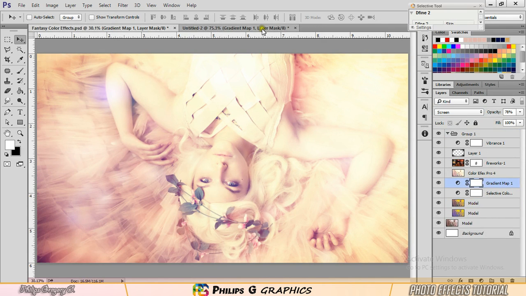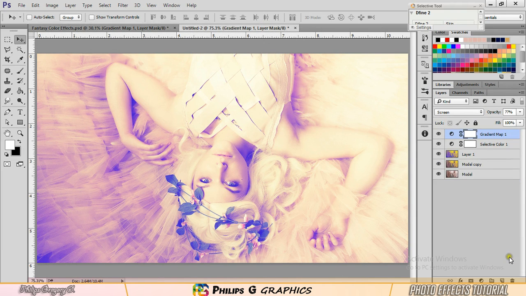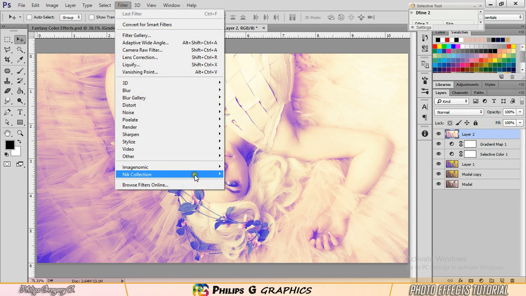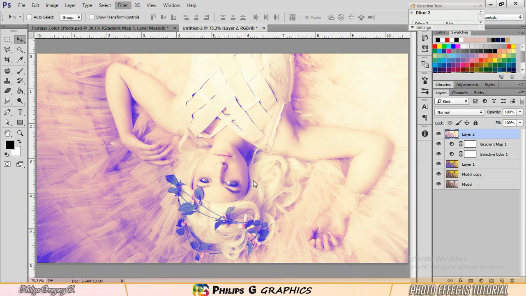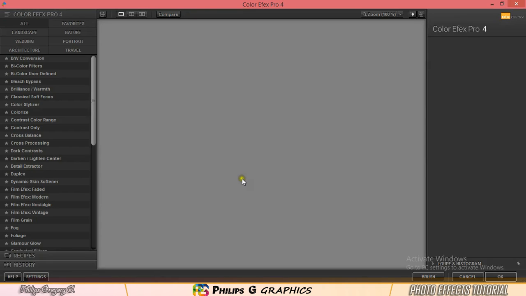Okay, next I merged everything onto a new layer. Let's create a new layer. Ctrl Shift Alt E. Okay, and I went to filter, new collection, and color effects. Okay, let's wait for it to load.